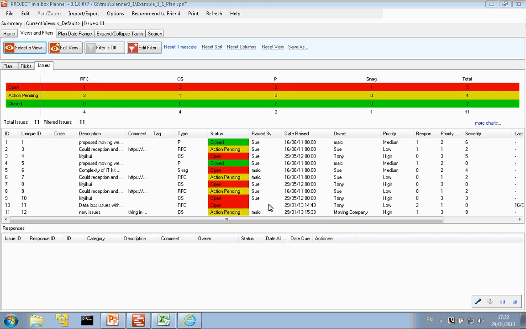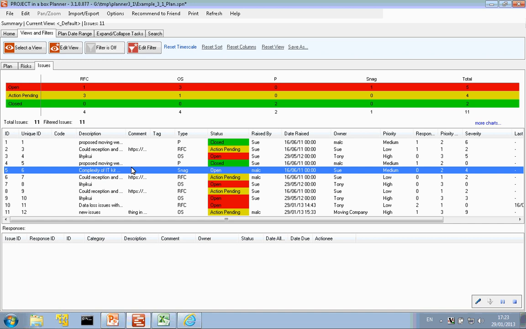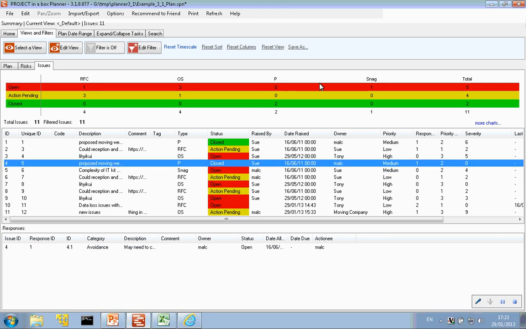Okay, so here's our issue list. We've been looking already at adding new issues and updating those and putting responses in, etc. Now we're going to look at analysis of them, and we have obviously our table of issues here. We have our list, and we have any responses that might be relevant showing in the section at the bottom, and all of this display arrangement is controlled by the view.